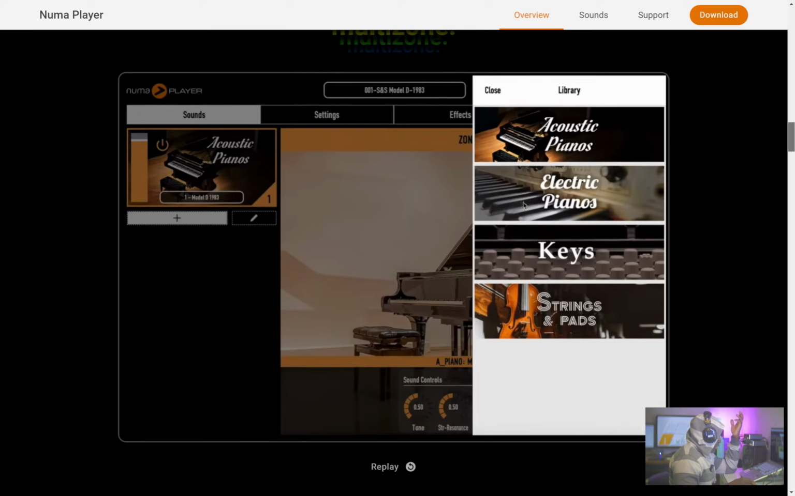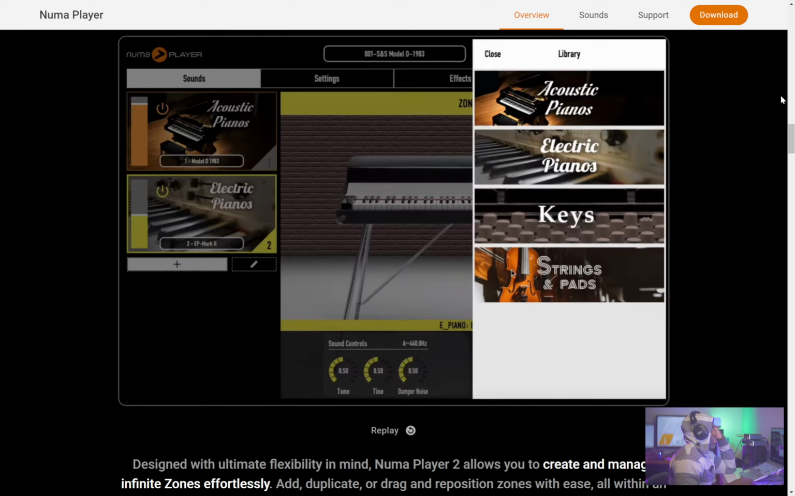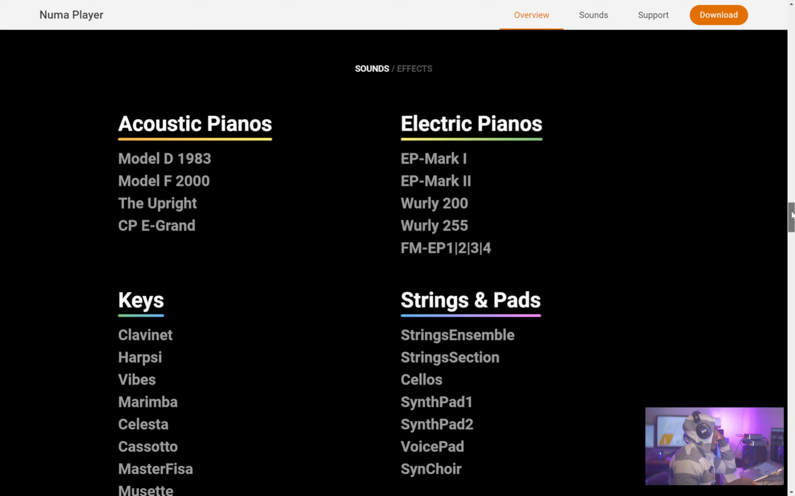Of course, today's video is focused more on pianos. So the thing about this one is it has multiple types of pianos. So they have acoustic pianos, they have electric pianos, they have other things here like strings, pads, and different types of percussive keyed instruments like vibraphones, marimbas, celestas, and you see all that stuff listed here. But mainly for the pianos, we have acoustic pianos. They have 4 different models, and then we have electric pianos, and we have 5 different models here.